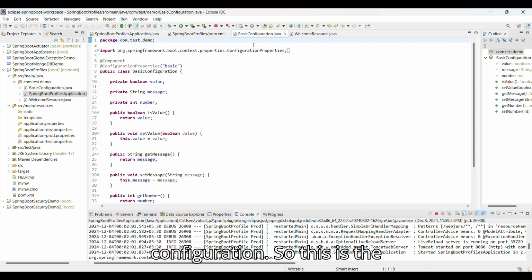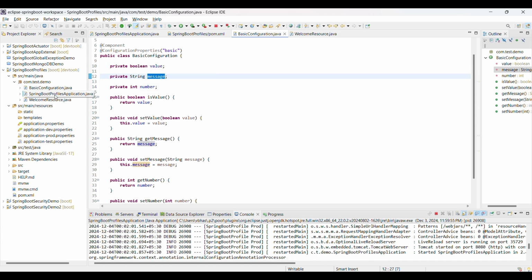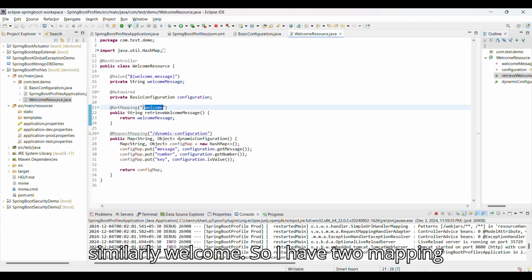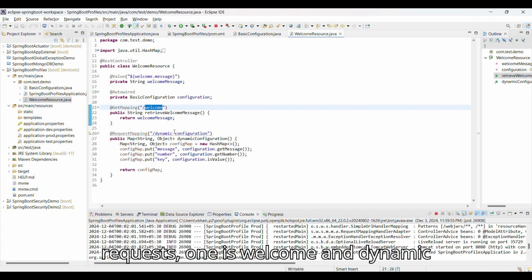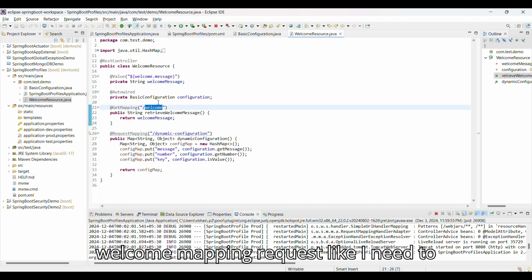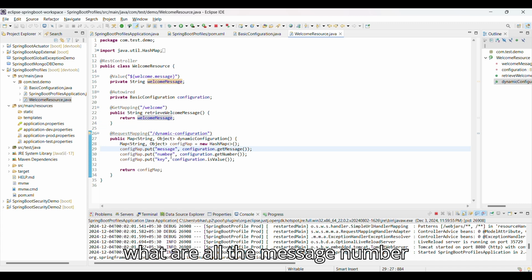And basic configuration, these are the values I want to display on accessing the GetMapping of dynamic configuration, and similarly welcome. So I have two mapping requests, one is welcome and the other is dynamic configuration. In this welcome mapping request, I need to display the message, and similarly the message number and the key.